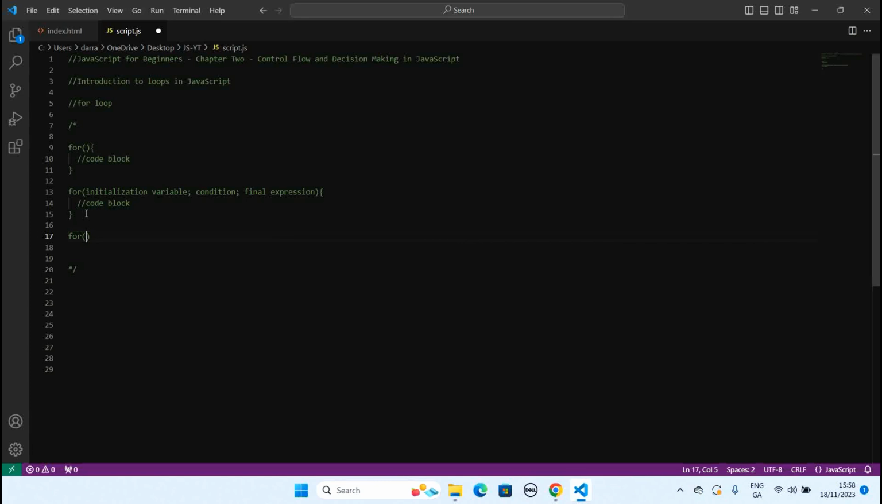Initialization variable, what is that? That's basically us initializing the count, okay? So for example, if you want to start counting the loop at, let's say, number 1 up to 10, so this would be number 1. So this is just us basically initializing the count, or starting the counter is another way of talking about that.